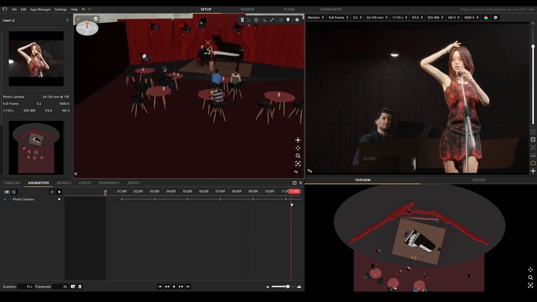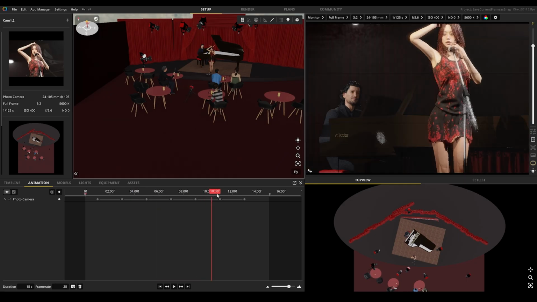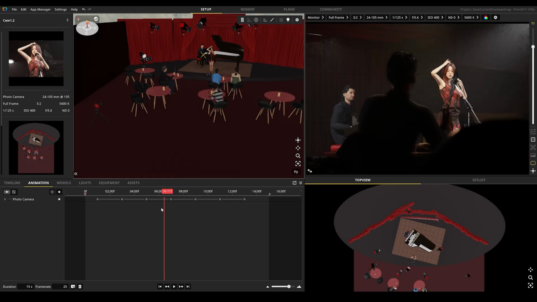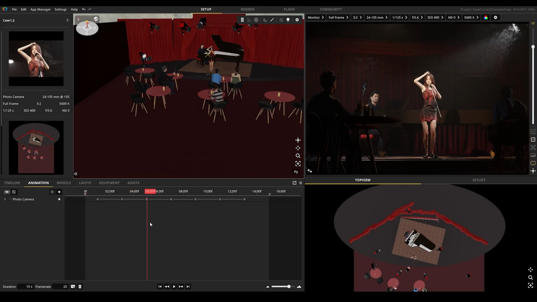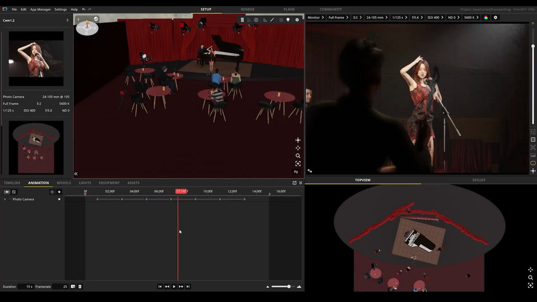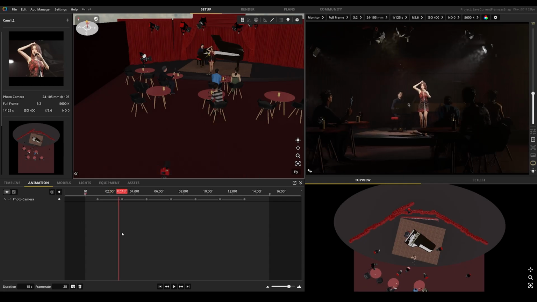That means that you can go through and you can capture a bunch of shots, or you can animate your camera through your scene just to spontaneously capture frames that you like in the moment and save them as snaps.